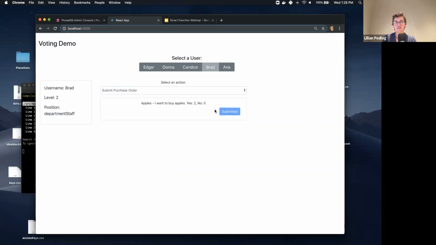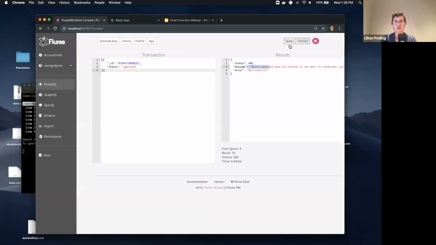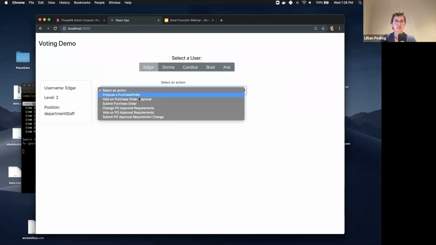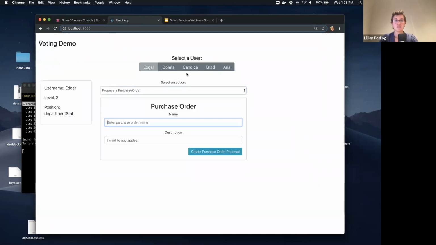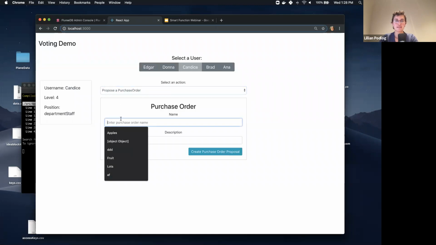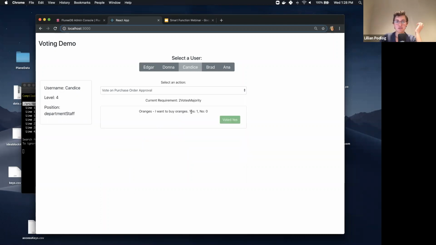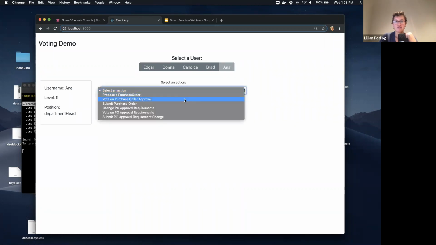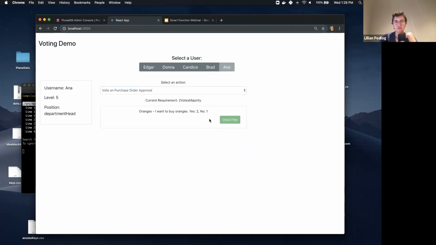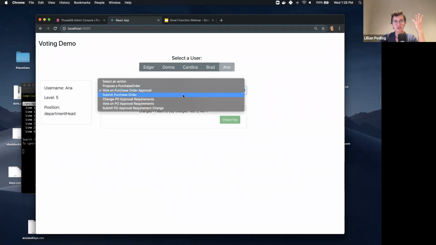So basically what they've done is they changed the status to approved. So now we have purchase order status approved. And we can just do this again, create another one. It doesn't have to be Edgar, it can be Candace. So oranges, I want to buy oranges, create this purchase order. And by default, when a user creates a purchase order, they vote for their own purchase order. And Brad can vote no on it. Anna can vote yes on it. And now it has reached that voting threshold and we can submit it.